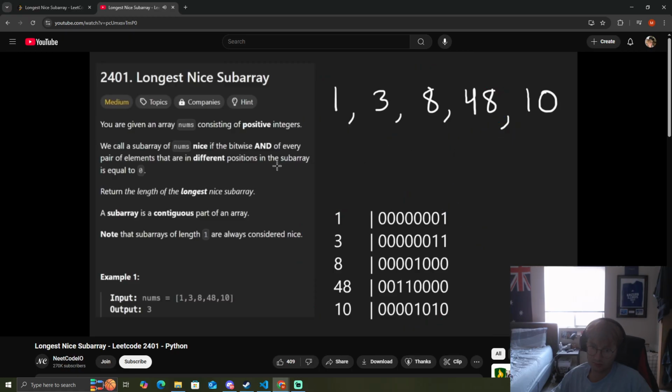But anyways, let's first read the problem, which is we're given these integers. We want to find the longest nice subarray that we can, and that's going to be a contiguous subarray. We want to return the length of it once we have determined what that nice subarray is, the longest one. And we're going to do this by being given some positive integers. A nice subarray is going to be defined as one.